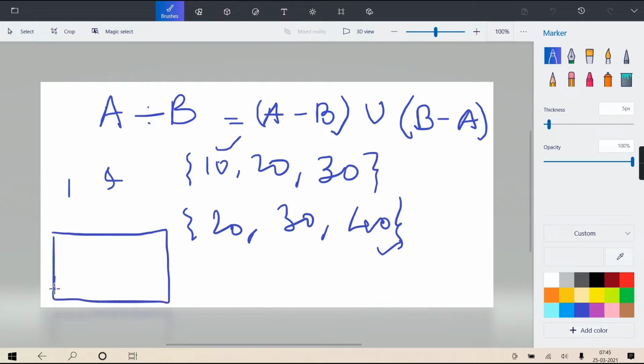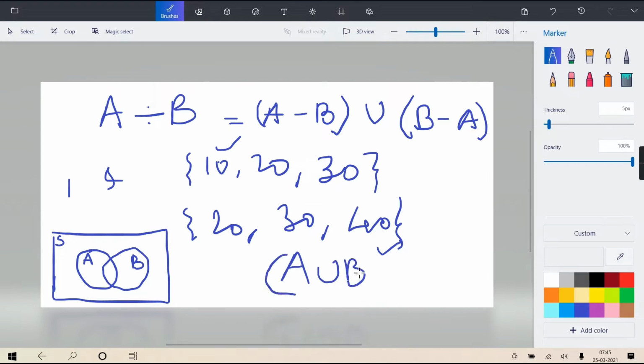What is symmetric difference? Like this is your universal set. This is A, suppose, and this is B. So exclusively this part and this part's union, except this middle one. So you can say A minus B union B minus A, or you can say A union B minus A intersection B.